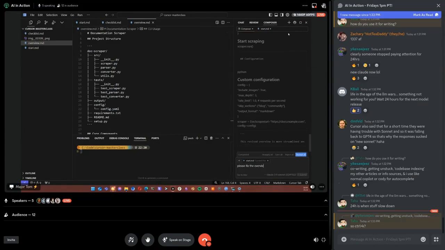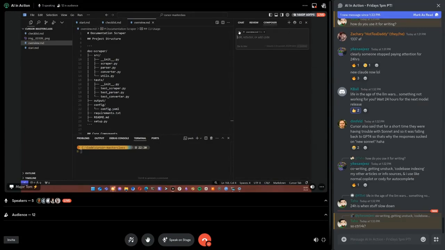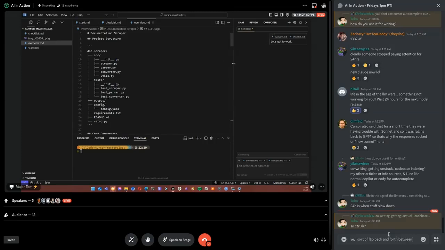Let's go to Composer, and now we add those two files here to the context, and we can actually start doing the coding. So yeah, this is the new Sonnet. Let's work. Yeah, that should be enough.